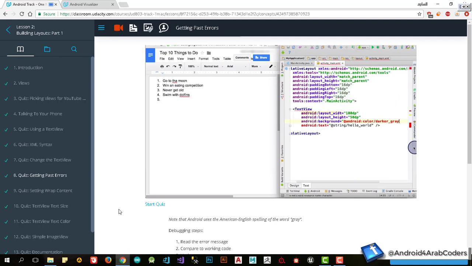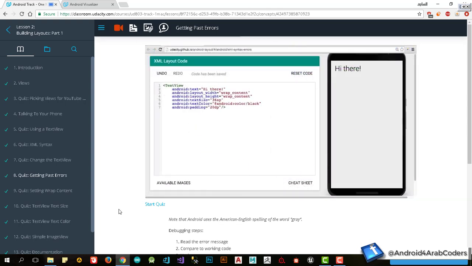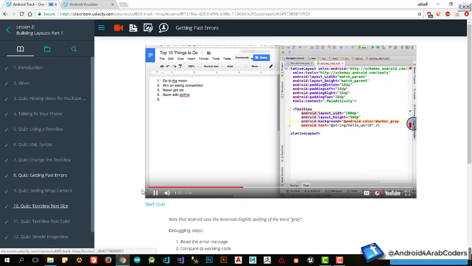Also, in this bar on the side here, it will show you the message if you hover over the red bar. In our XML visualizer, there's also a message if you hover over the red bar.